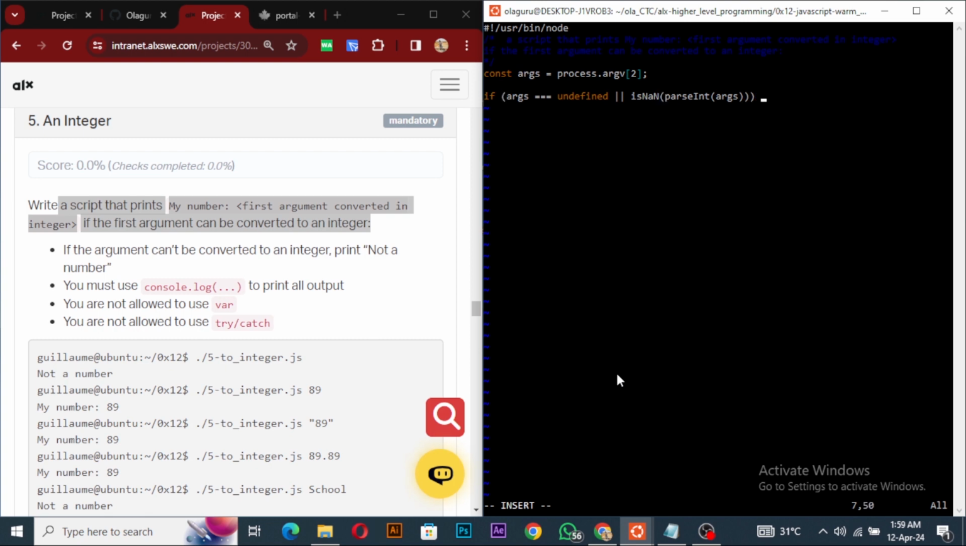console.log. So put a space here, like this, enter, and then two spaces, then we console.log and say "Not a number". Good. So else, we just want to convert it and print it. So else, we'll come down, two spaces, and then console.log.